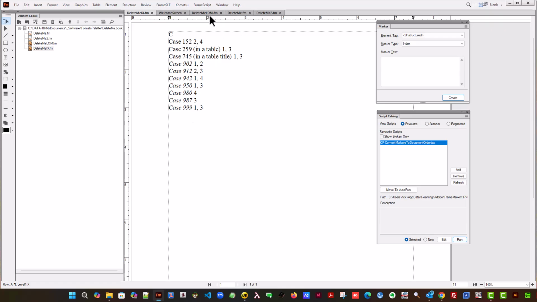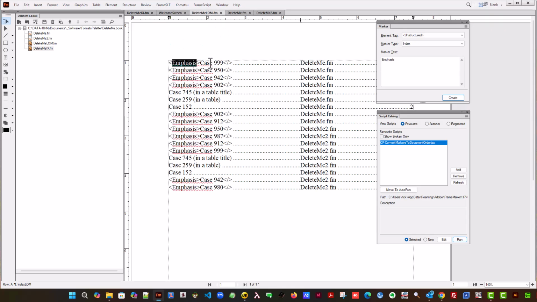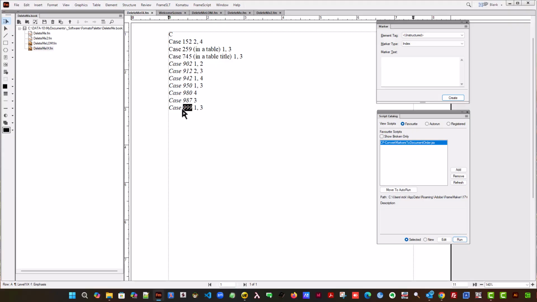So if we compare it with the list, you'll see, for example, that this first one is case 999, but that ends up to be the last entry because of sorting. So, and also we've got our group titles, which we don't want. So let's do the easy thing first. Let's get rid of the group titles.